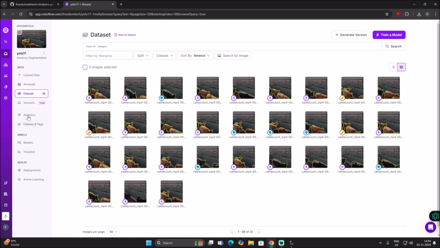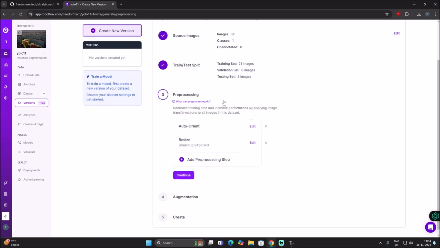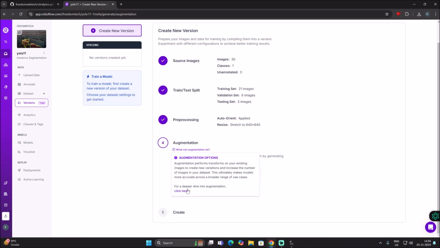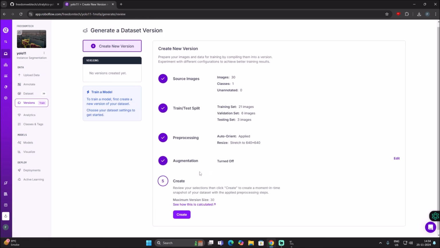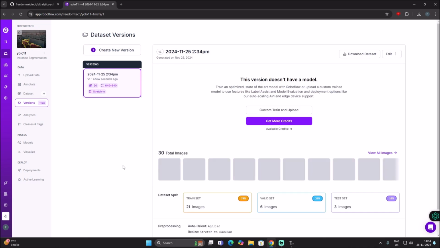Done. Now we simply click on versions. Here it is, as you can see, versions, train. Just click on versions, and then you will see this kind of dashboard. Generate a dataset version. So just scroll down and click on continue, then augmentation, click on continue, then create. Click on the create button, and now it will create our dataset.